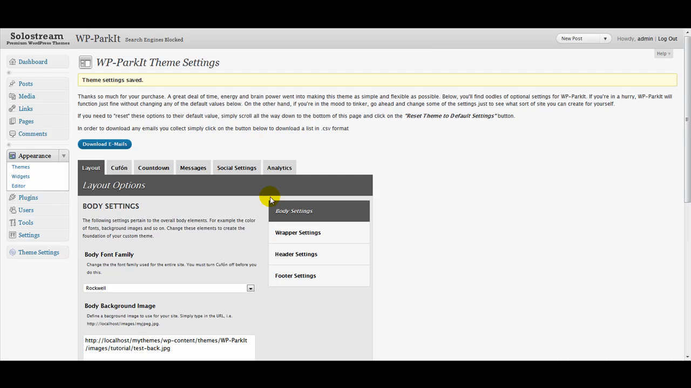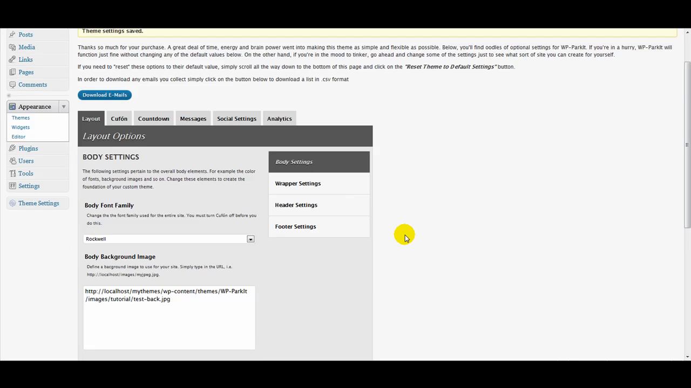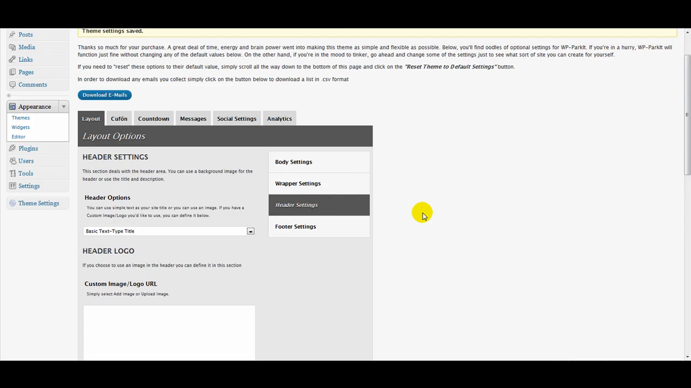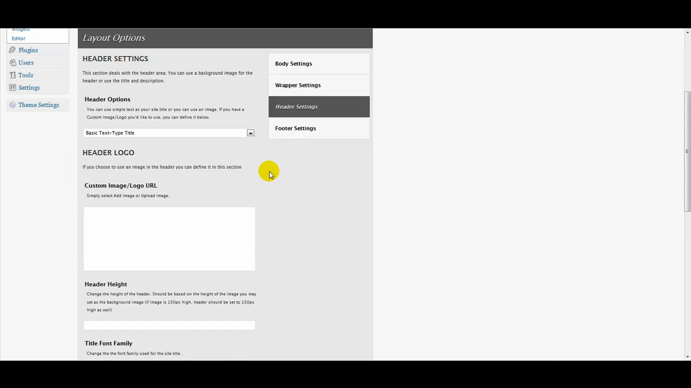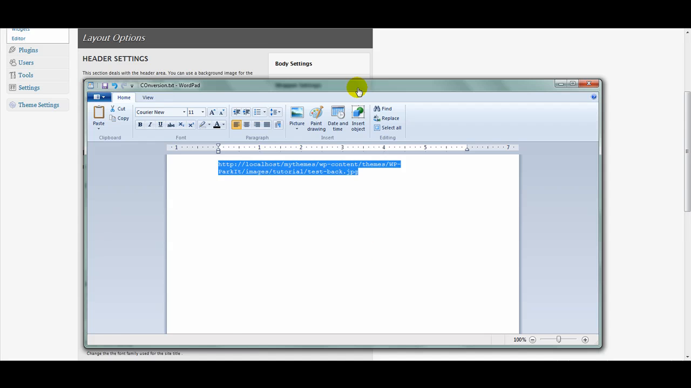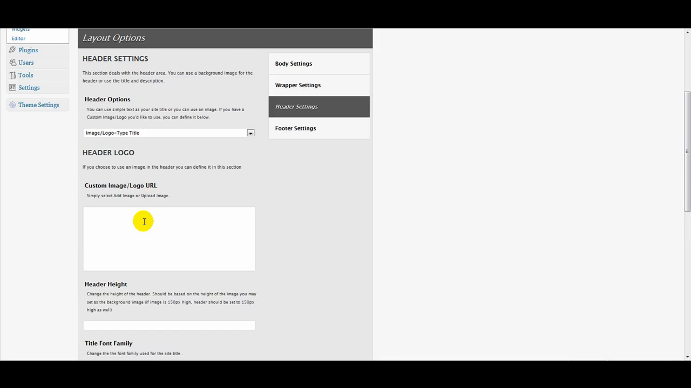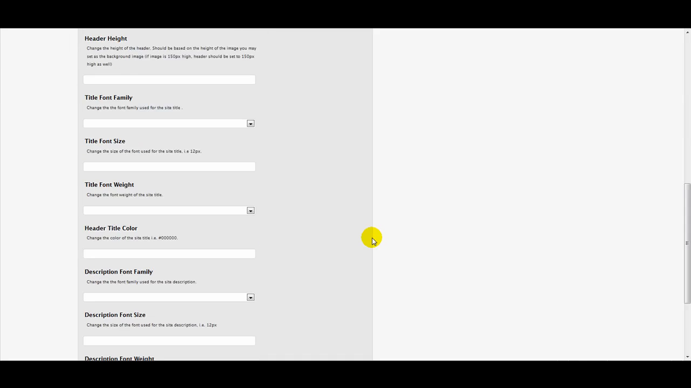So what you want to do is come back over here to the admin panel. Over here in the subsection, click on Header Settings. The first thing you want to do in this section is right here, the basic text type title. You want to change that to the image logo. Then type in the URL of the image, and the image name is logo PNG. This file is also located in the same tutorial folder inside the image folder.